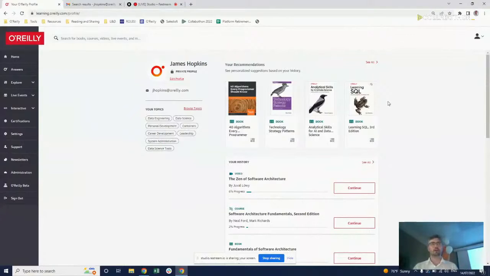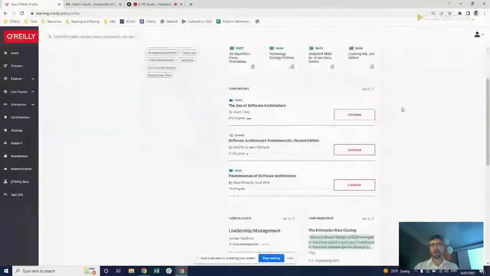Then on the right-hand side, you have some additional areas, including your recommendations, powered by the algorithm based on the learning and types of learning that you've experienced on O'Reilly, and gives you a great way to expand your knowledge, maybe see some new titles that are related to things that you're keenly interested in.